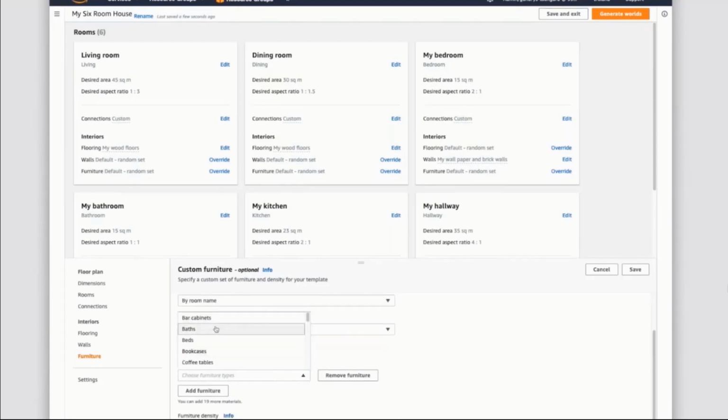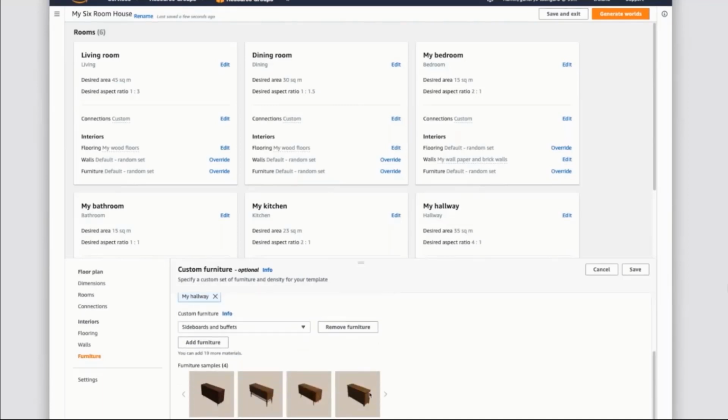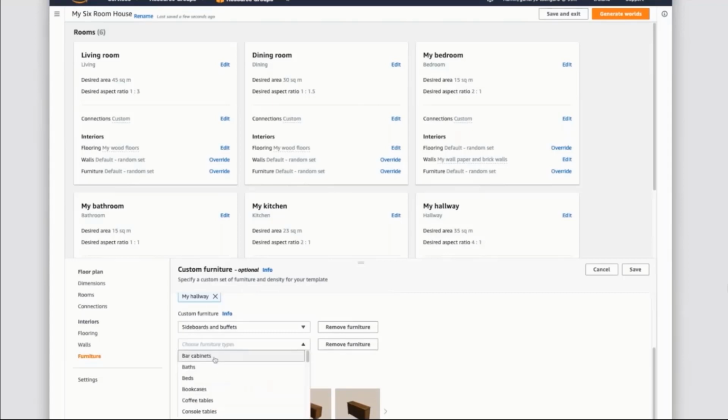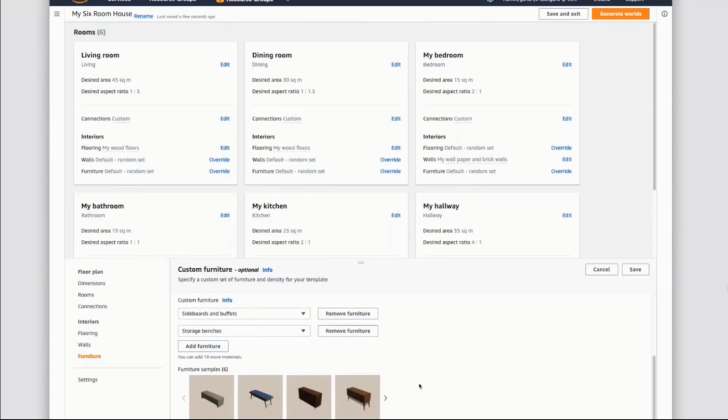So here we go. We are choosing our furniture based on type. Out of the box, WorldForge provides hundreds of assets. We're going to choose sideboards and buffets, and there are the thumbnails. There are some of the samples that you will get when you generate a random world. And now we're going to choose these benches, the storage benches. Yep, there it is. And as you can see, we have some benches.